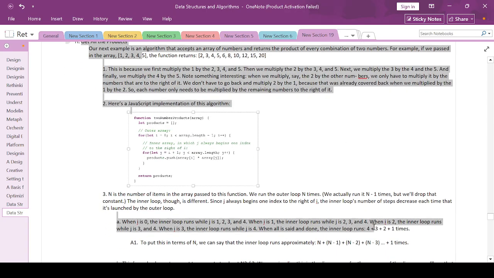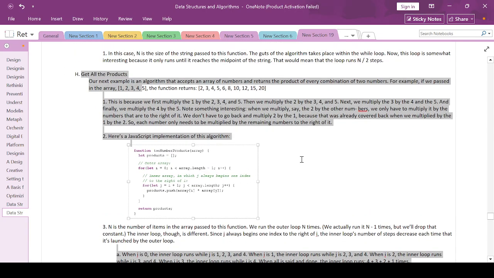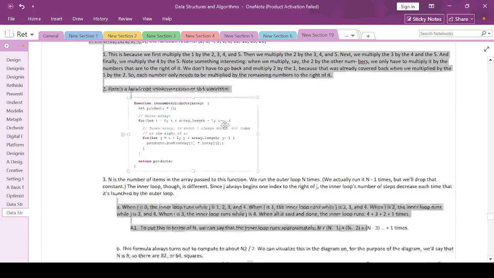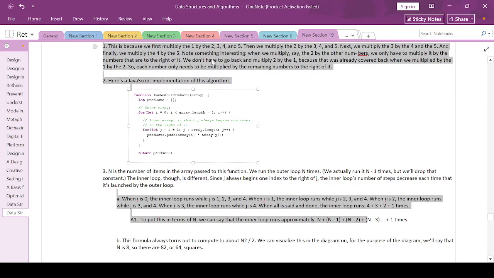Get all the products. Our example is an algorithm that accepts an array of numbers and returns the product of every combination of numbers. For example, if you pass in the array 1, 2, 3, 4, 5, the function returns 2, 3, 4, 5, 6, 8, 10, 12, 15, 20. This is because we first multiply 1 by 2, 3, 4, and 5. Then we multiply 2 by 3, 4, and 5. Next, we multiply 3 by 4 and 5. And finally, we multiply 4 by 5.